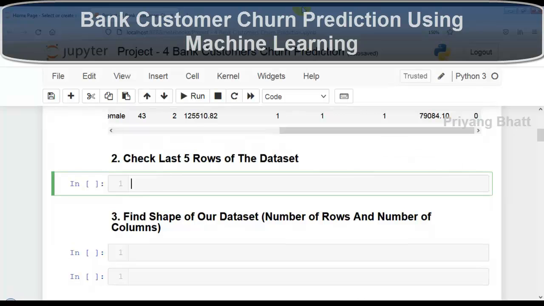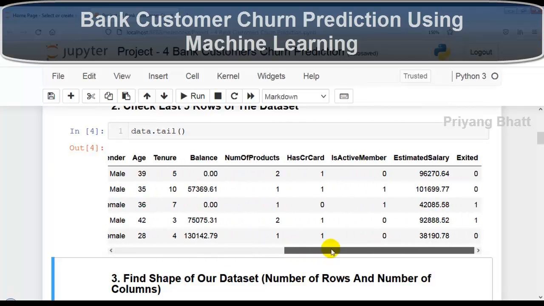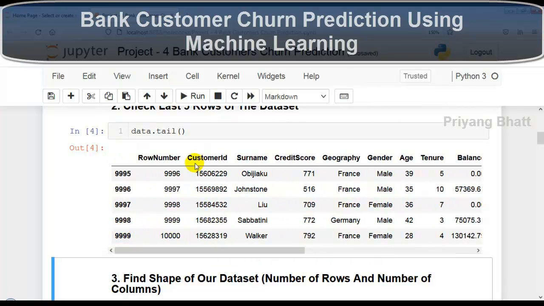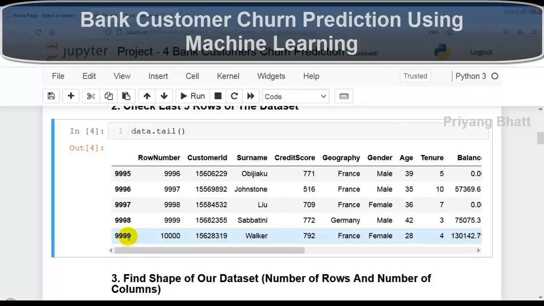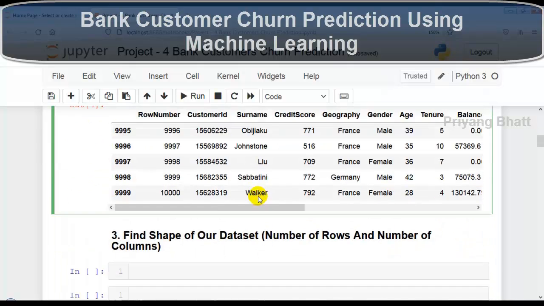In this question, we are going to check the last 5 rows of the dataset. For that, let me write data.tail method of the pandas data frame. Let me execute this cell. As you can see here, by default, the tail method is displaying the last 5 rows of the dataset. By using the tail method, we can also check how many rows there are in total in our dataset. Total we are having these many rows in our dataset. So this way we can check the last 5 rows of the dataset using the tail method of the pandas data frame. Now our next question.